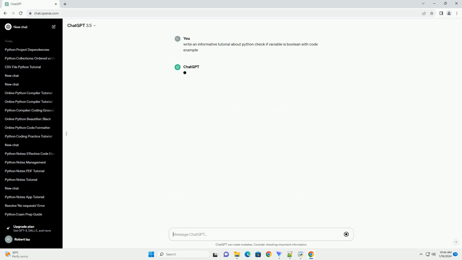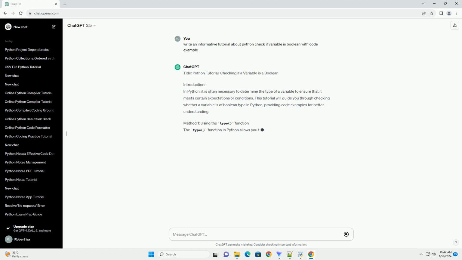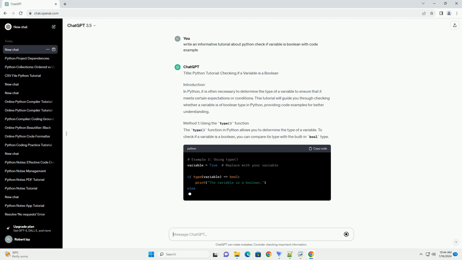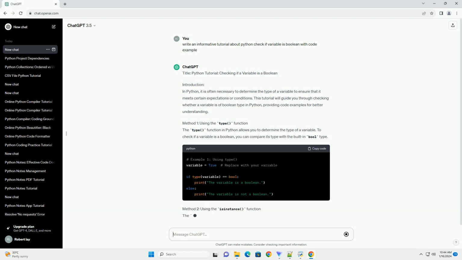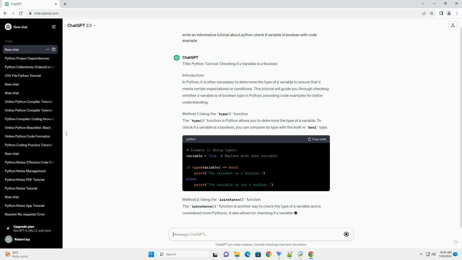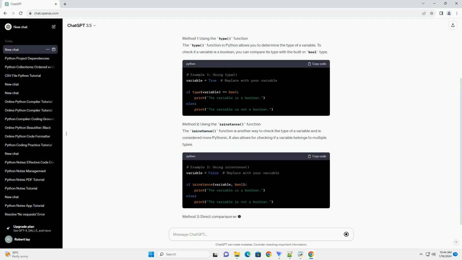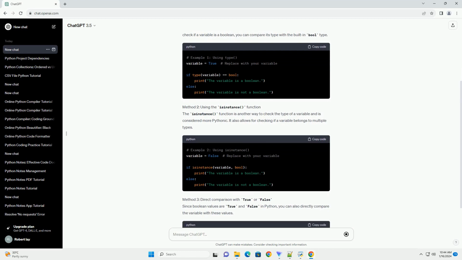Title: Python tutorial, checking if a variable is a Boolean. Introduction. In Python, it is often necessary to determine the type of a variable to ensure that it meets certain expectations or conditions. This tutorial will guide you through checking whether a variable is of Boolean type in Python, providing code examples for better understanding.